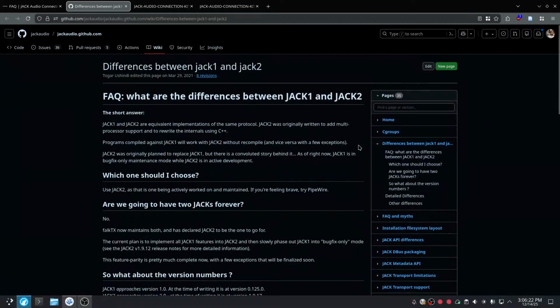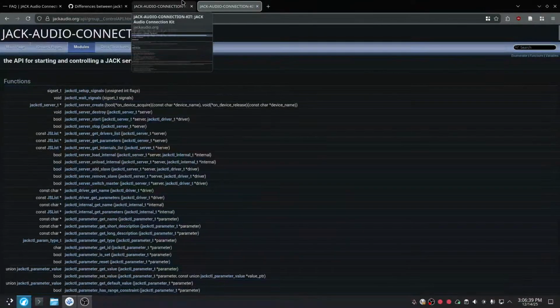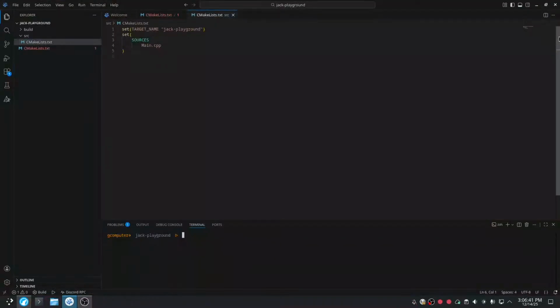Oh, wait a minute. To add multiprocessor support and to rewrite so it's just the internals in C++. So I mean, I guess it's still like a C API, but just the internals of C++. Yeah, whatever. If it's the Jack 2 API, then I honestly don't care. This project would be written in C++.